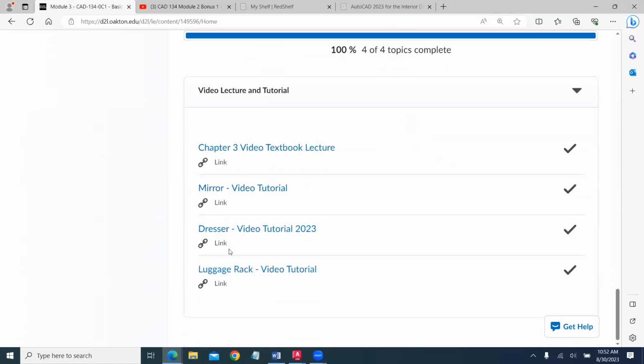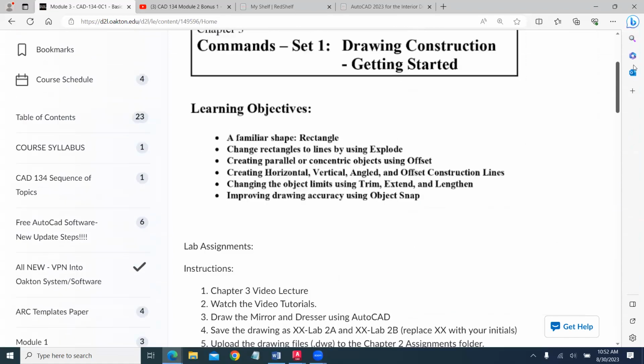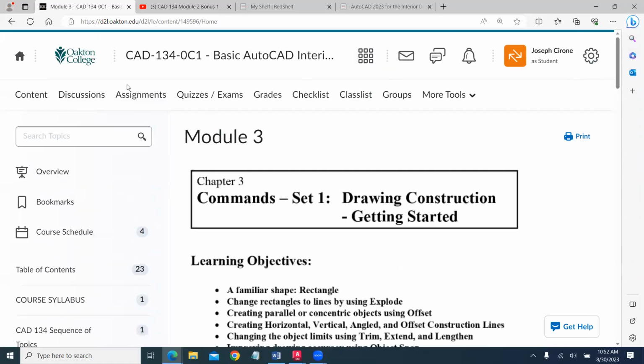And here are the videos for those different exercises. So we have the video textbook lecture, and then we have a tutorial of the mirror and a tutorial of how to create the dresser geometry. Same technique, create the drawings, save the drawings, and then turn them in under the assignments folder in D2L.